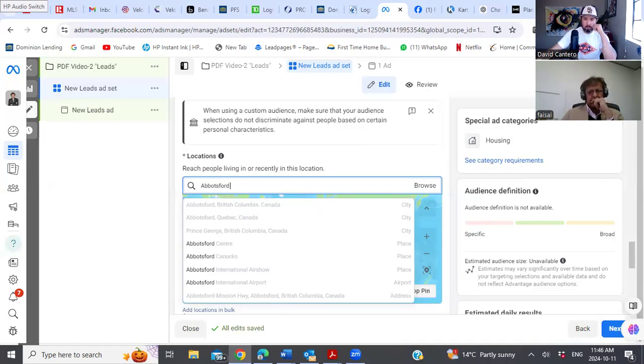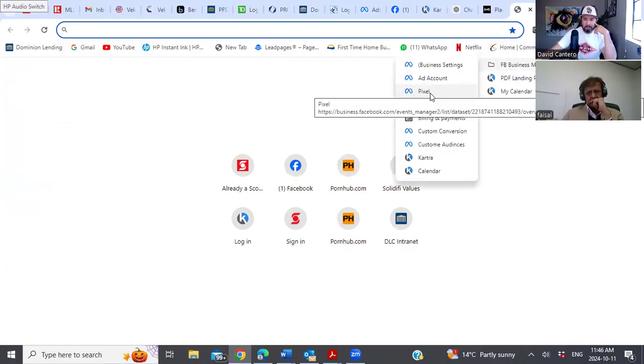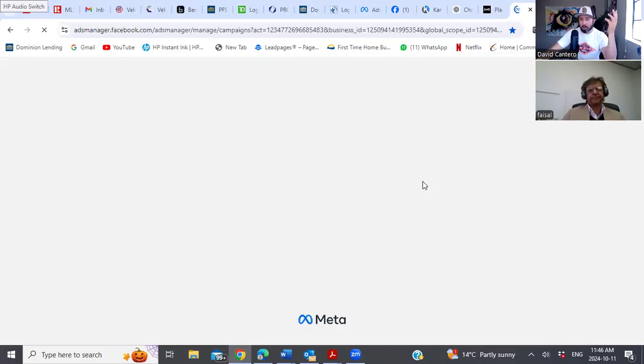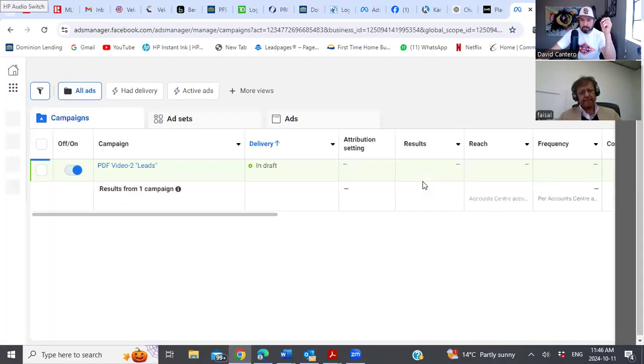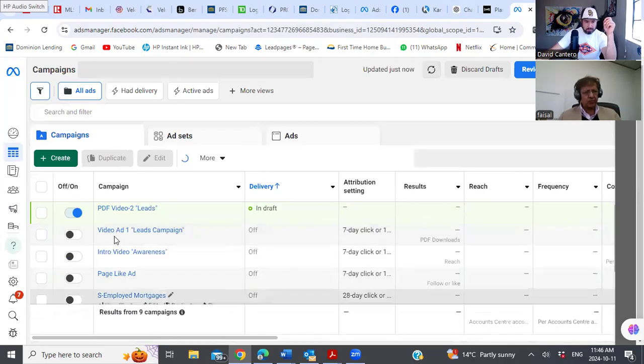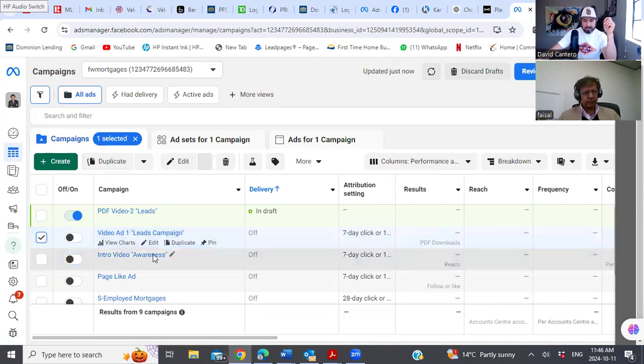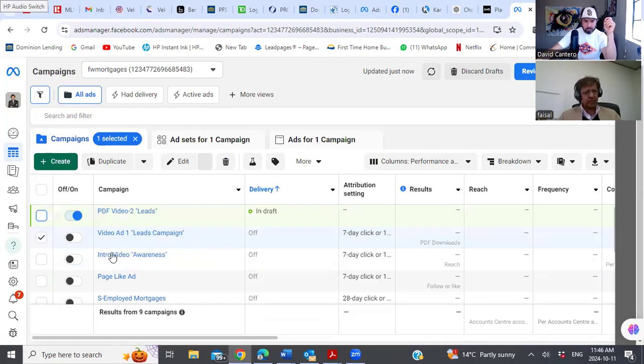Open up another tab. Go to your bookmarks. Go to Ads Manager, and let's look at that targeting real quick. Don't mess up this one. Always open up another tab. If we properly titled it, all we have to do is look at the title. For example, video ad number one, check the box to the left. Click on the ad sets tab at the top, ad sets for one campaign. That's it.